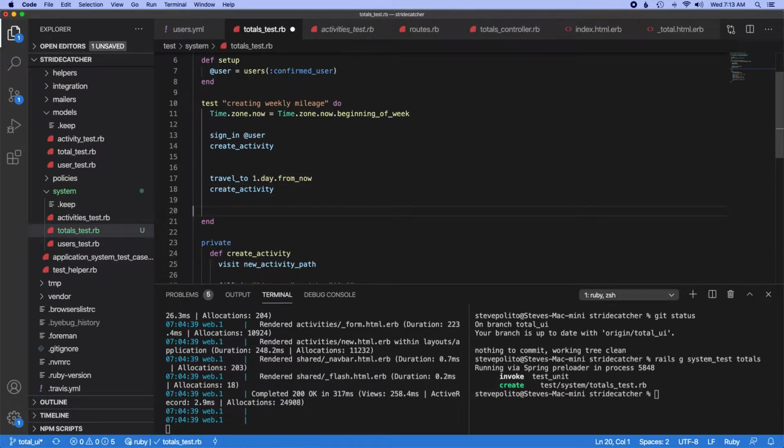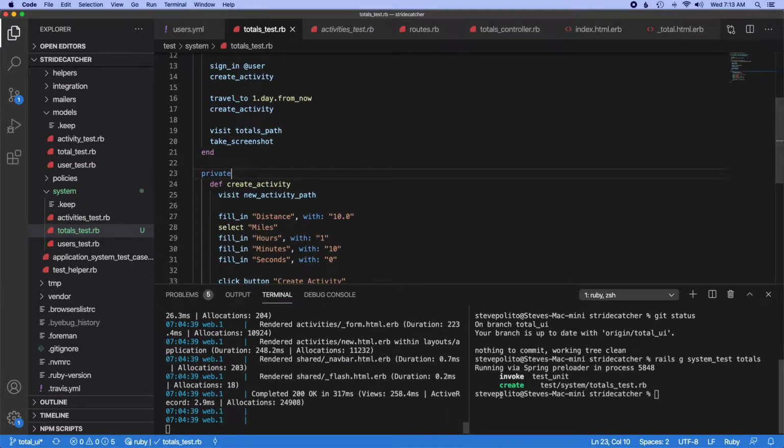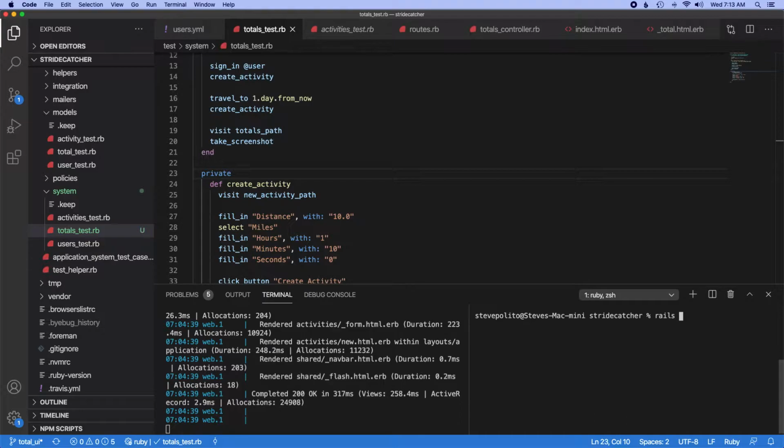And let's just do, I guess, visit totals path. Let's just take a screenshot to see if this is even working. So I'll clear that out. Let's do Rails t test system totals.